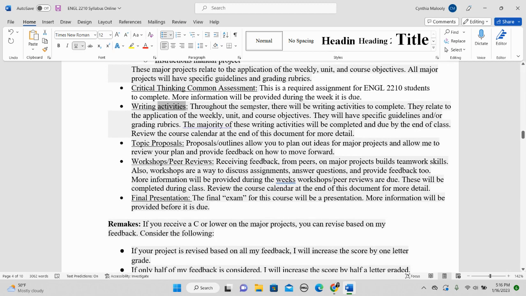Writing activities. Throughout the semester, there will be writing activities to complete. They'll relate to whatever's going on in the week, unit, and course objectives. They too have their own specific guidelines or grading rubrics.